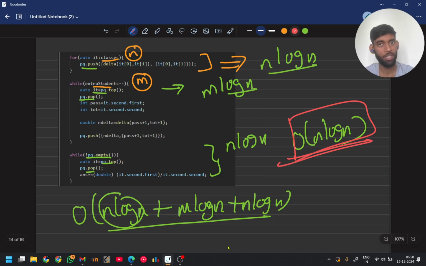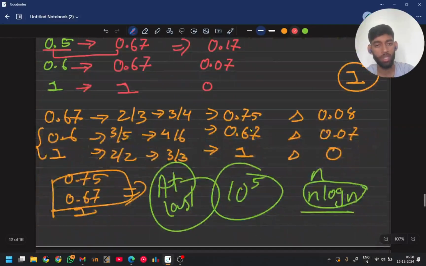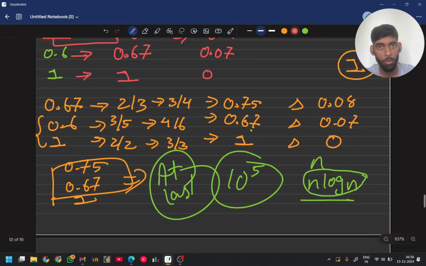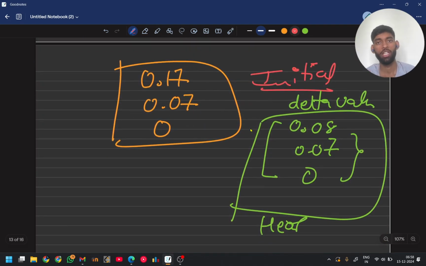So I hope this question was clear to you guys, because we just understood it from scratch, how this priority queue is used and how this math is working by increasing each and every value once for every entity present in the class. If you have any doubt, please make sure to write it in the comments, and I will make sure to answer your question or query.